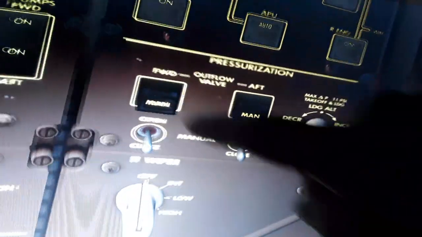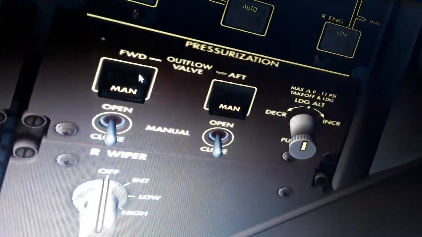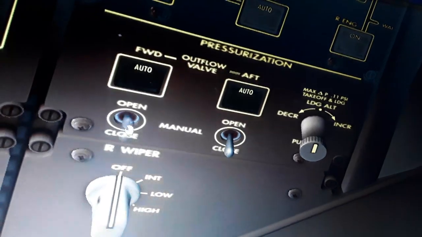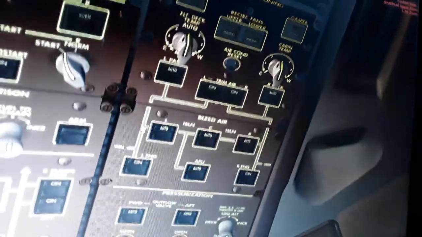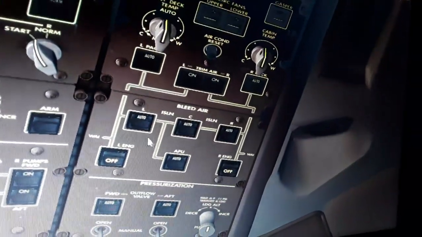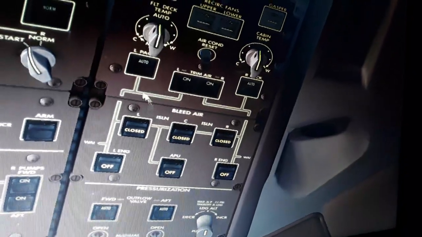The cabin pressurization system, automatic, like this, manual. We use the outflow valves open and close when flying the descent, select the landing altitude. And here is the pressurizer, left engine, right engine, and we need also the APU to start the engine.